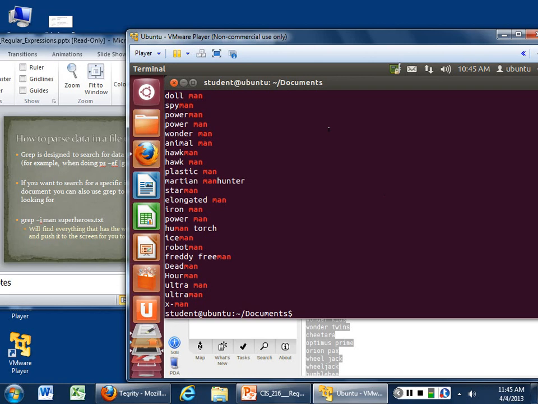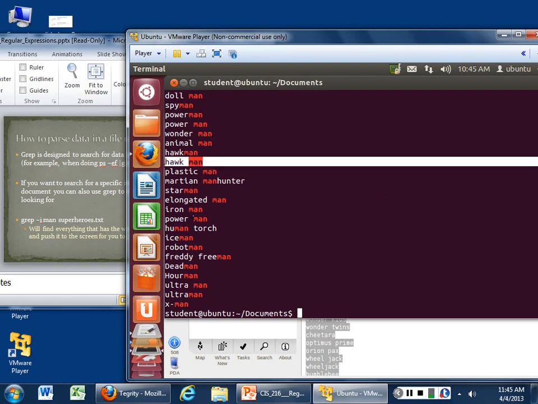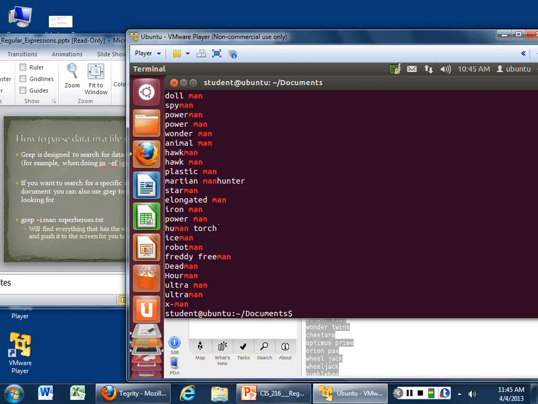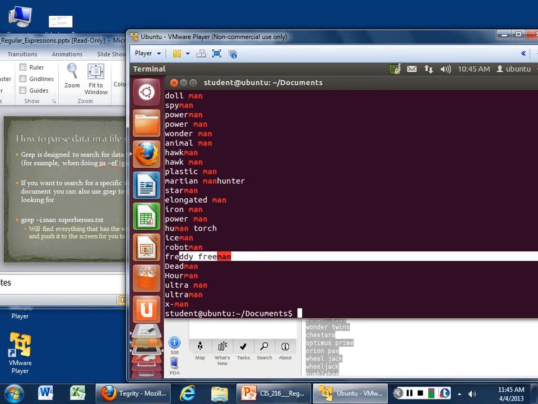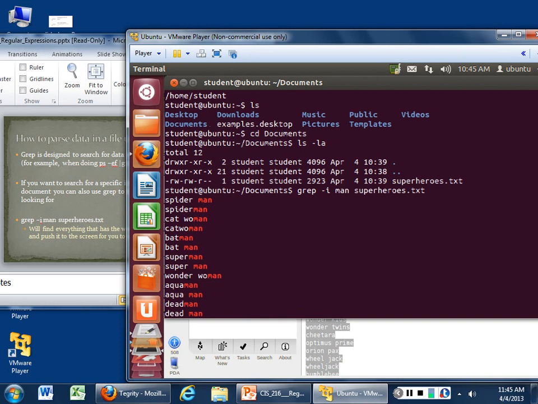You can see that there's Animal Man, Hawkman, and Hawkman, two different ways of spelling Hawkman. Power Man, Iron Man, Human Torch, Iceman, Robot Man, Freddie Freeman, and all these others. So it really just drops all of these things out.